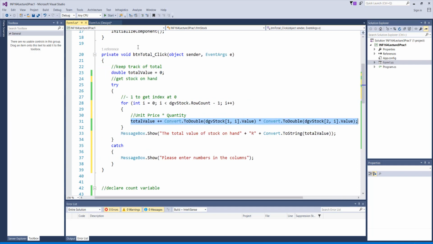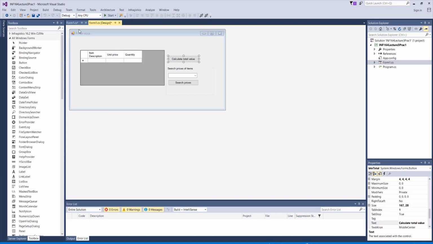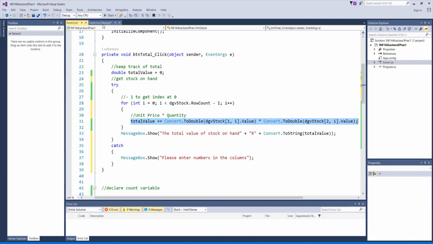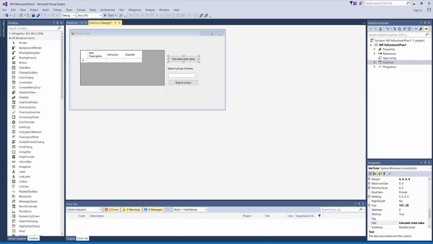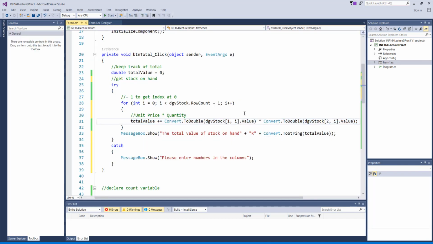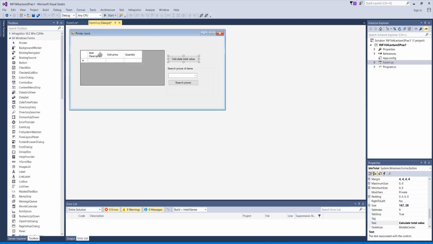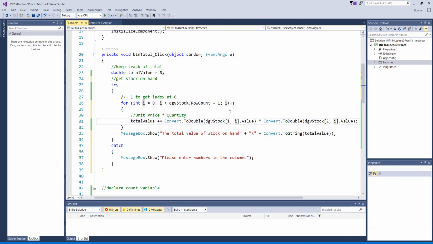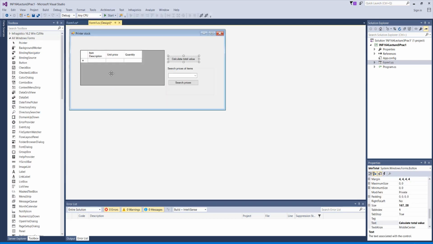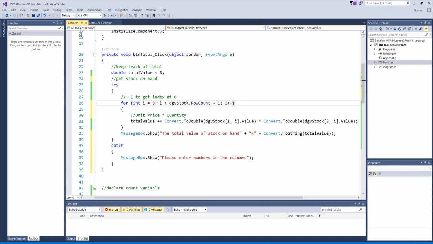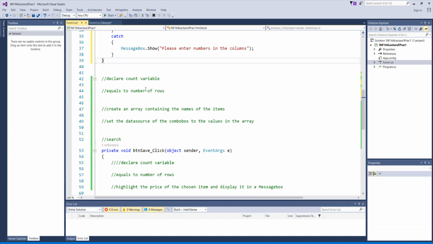This is how we calculate the total on hand, which is the unit price multiplied by that. Remember, the indexes will work with columns first and then rows. So here we're in column 1, and then we iterate down the rows. So this is column 0, column 1, and then down. And then it should be column 2, yes, which is unit price times quantity. Okay, and then we just display the calculation that we have there.